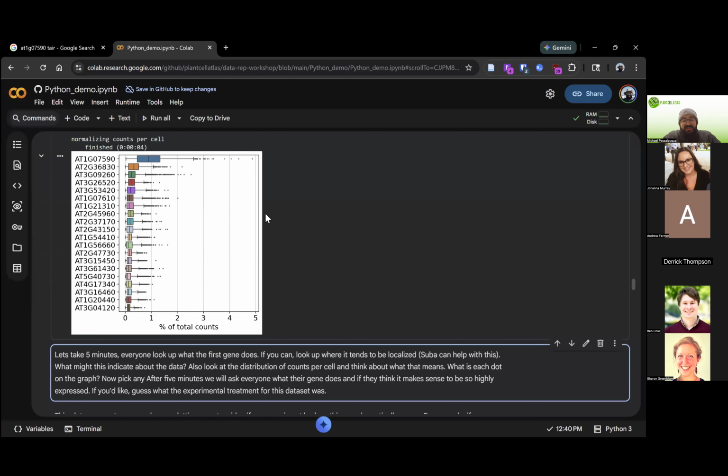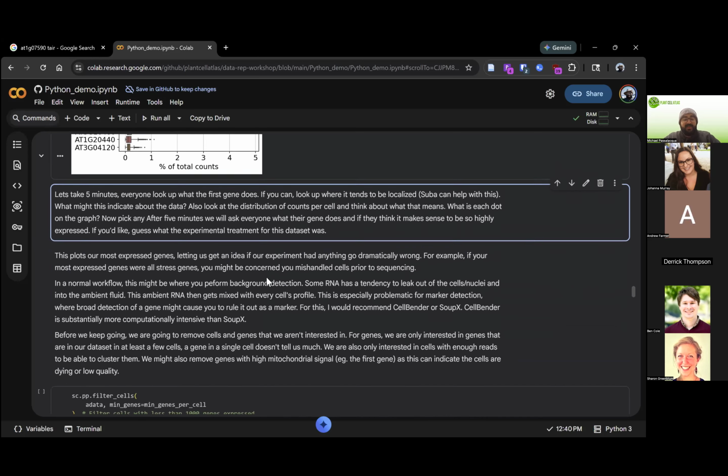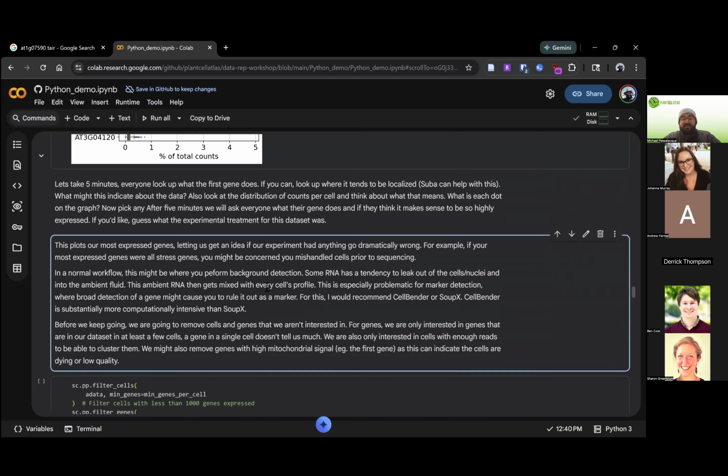So while everyone does that, I'll also just mention a bit about the structure of this graph. If you look at this graph, you should think about what each dot on this graph is. This is our distribution of cells. The line here is the median. These dots are outliers. Every individual dot is a cell, and it's the percent of counts that are present here. So for this cell, 4% of its total counts are from this gene. So you have quite a few cells with very high expression of this mitochondrial gene, and we'll get into what that means a little bit later.